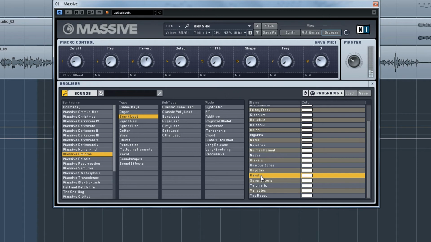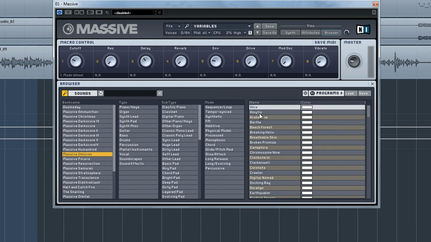Let's play with that cutoff. Oh, it closed it. I was expecting it to open it, but there you go. More fool me. Okay, let's move on to pads. I've done that again, haven't I?